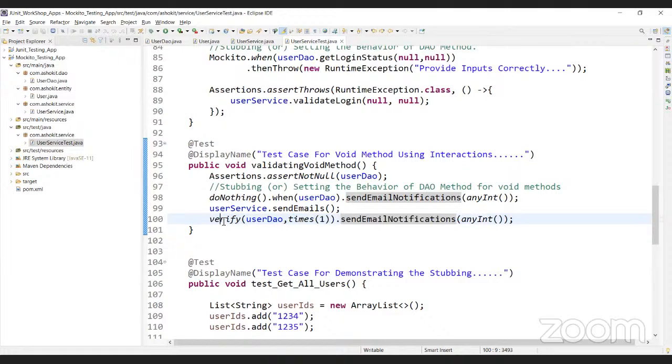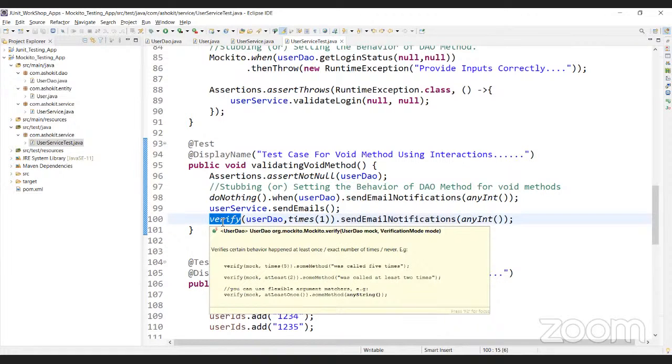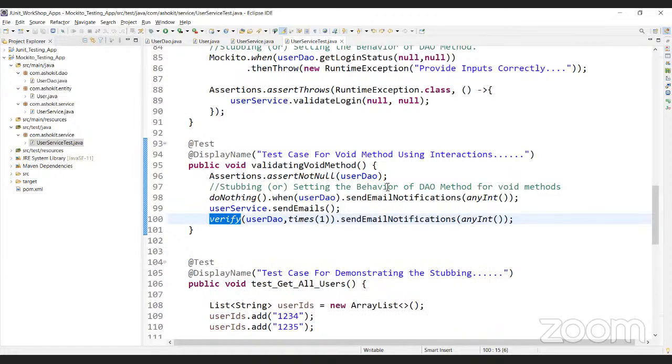Understand? So this is called behavioral verification, sir. Behavioral verification can be done with the help of what? The verify method, sir. Okay. That also comes along with Mockito.